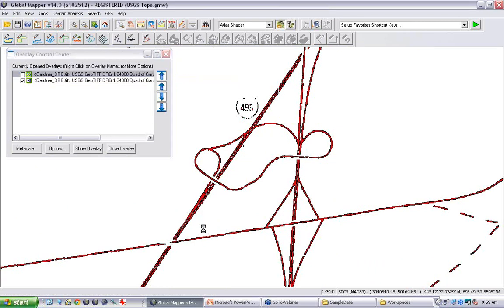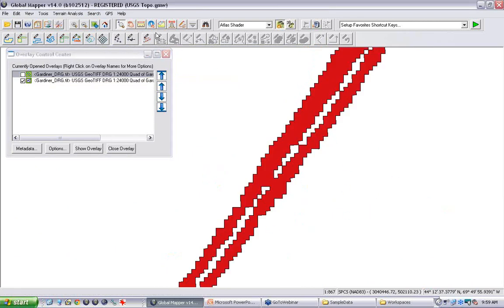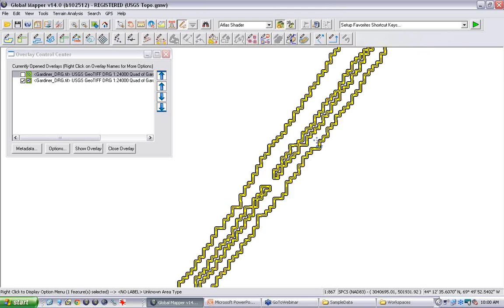These vectors can be smoothed as necessary. If I zoom a little closer, you'll notice they're jagged, which basically means that the pixels in the original raster correspond with the shapes that were added, or the vertices that were added in the vector feature.